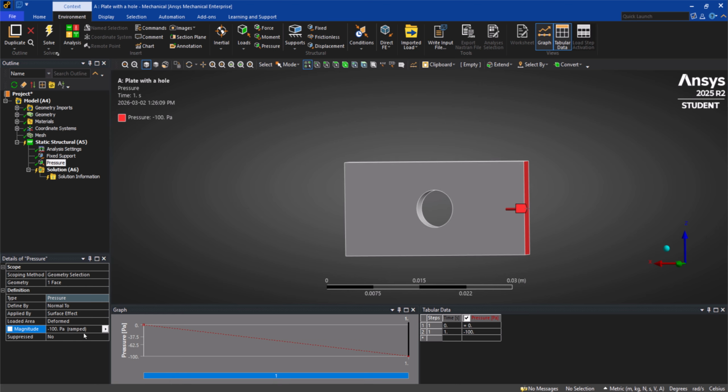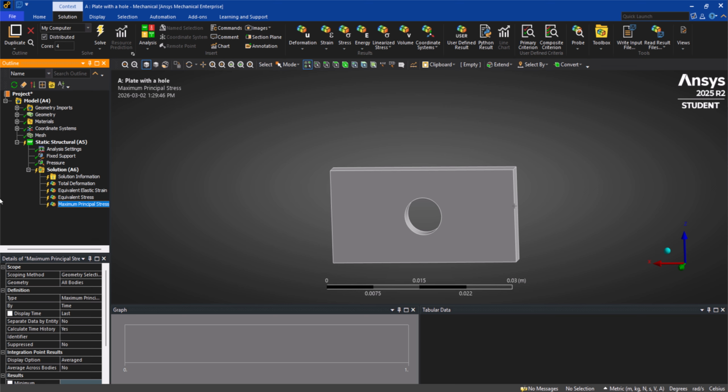Now it's time to go to the solution. Here in the solution, we need to have the deformation. So let's have the total deformation. Let's have equivalent von Mises strain. And let's have von Mises stress and maximum principal stress. These are all the things we want. And go ahead and click on the solve. And you see here, we have this bar, meaning that it's solving the model, so it doesn't take that much time for this one. And there we go, this is the model.